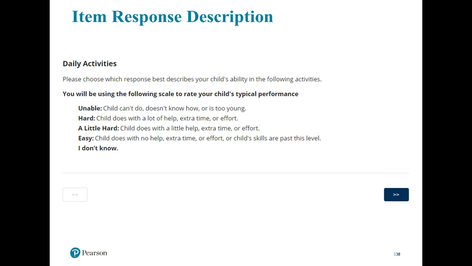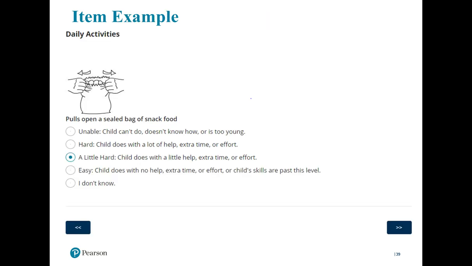And then you actually go to the first domain, which in this case is daily activities, since you had selected the daily activities domain as one of the domains that you wanted to assess. And at that point, it will provide an overview of the responses to items in that section. So when you're filling it out, the scale is unable, hard, a little hard, easy, or I don't know. And it provides a description of that.